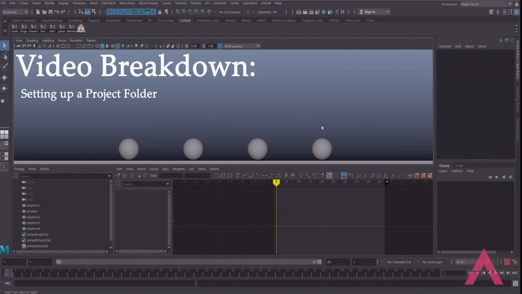Setting up a project is very important if you want to keep everything in one place and you don't want to lose files. It keeps all your Playblast in one place. If you want to render your shot, it'll keep all of it in one folder. And it's just great for organization overall.